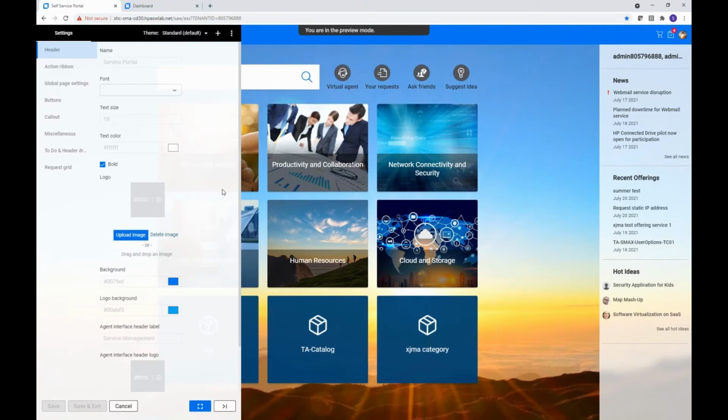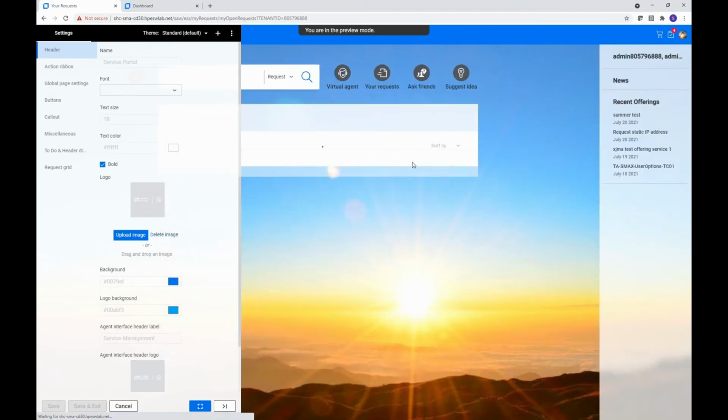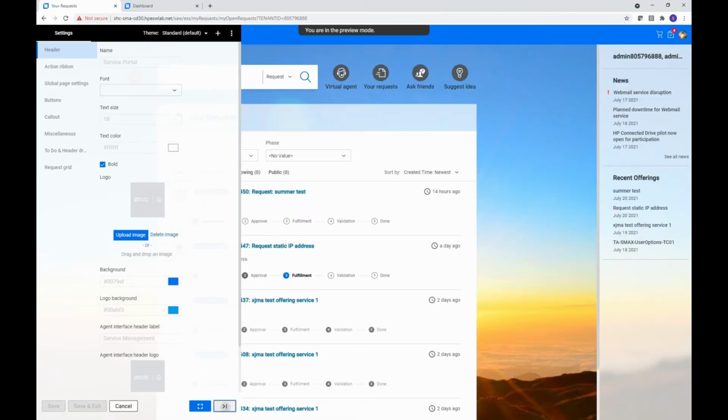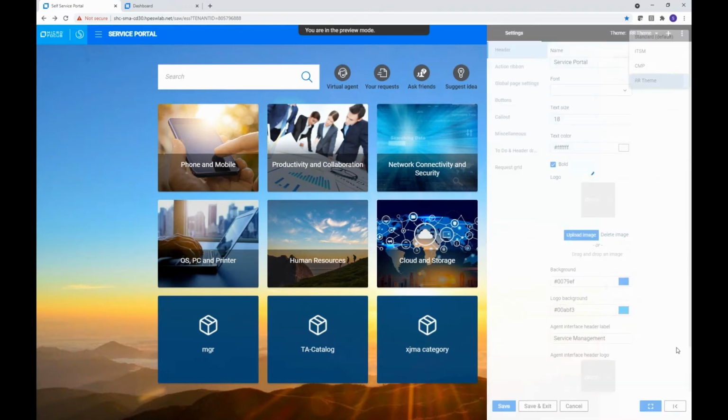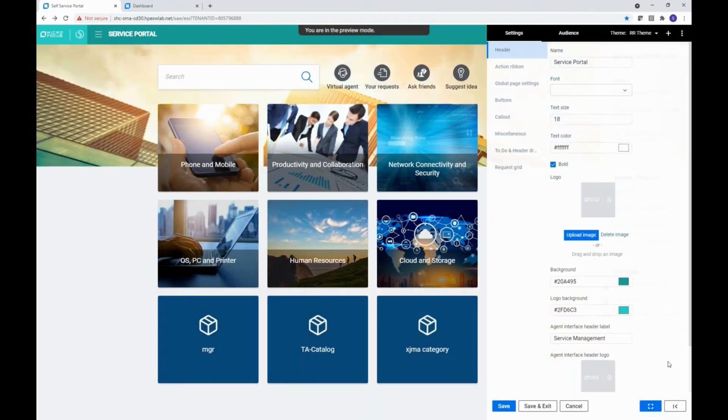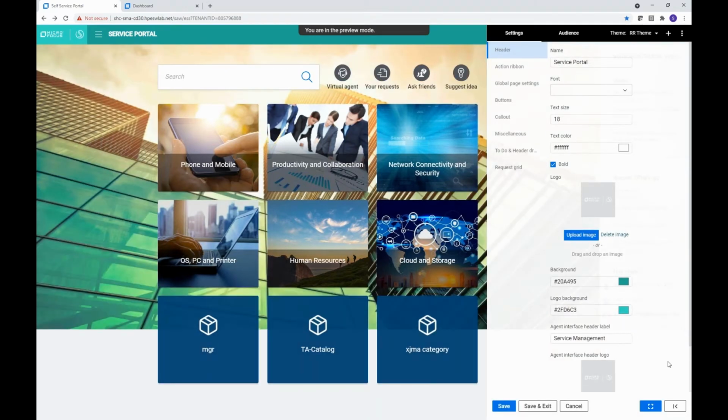So when I click on that, it's going to bring up my theme settings panel, and you'll see that I'm in preview mode. And everything I do to change my theme is immediately reflected in the portal. And I can still navigate in here. I can go to my requests, move this over here, and then I can go back. So it's very interactive.